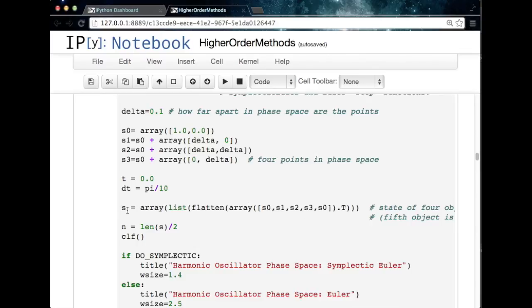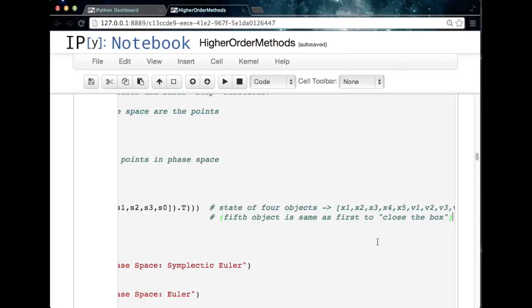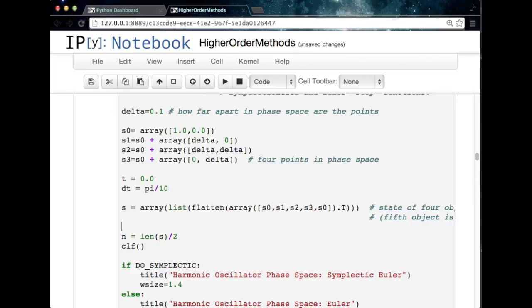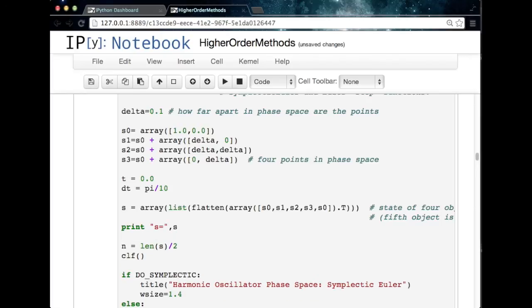So if you print out s at the beginning, you could add a print s to the beginning here. You'll see that it's, well, actually, why don't we do it? I'll go ahead and add print s here, and then when we run this, we'll look on the output and see what s is at the beginning. I'll call it S at t equals 0.